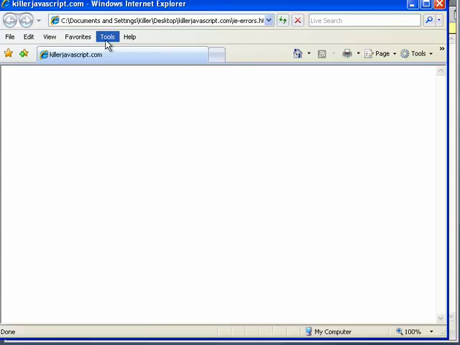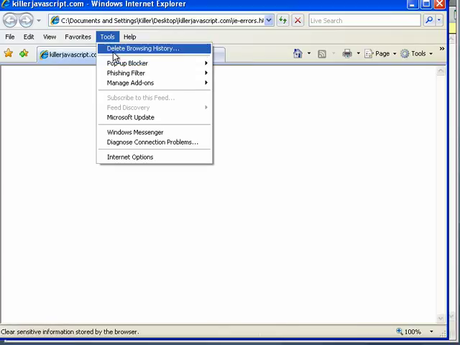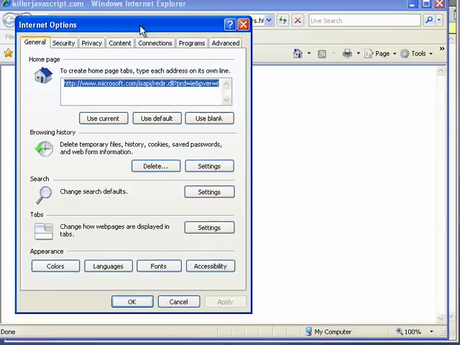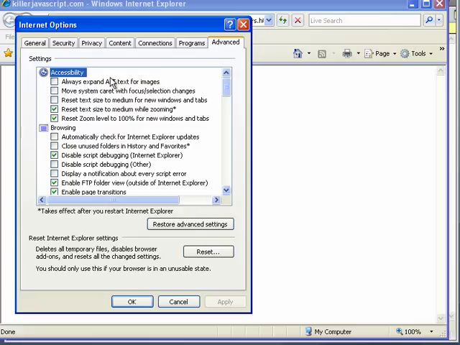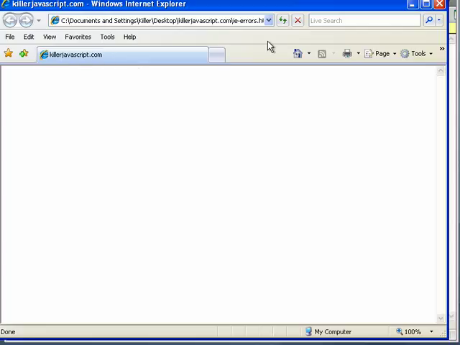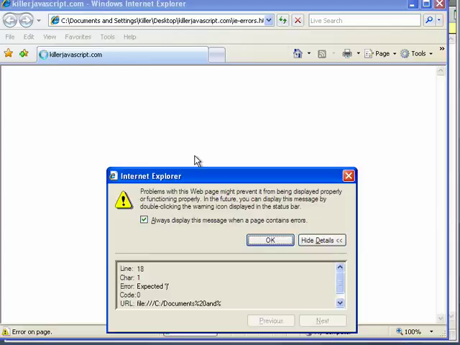So what we need to do is go into Tools, go into Internet Options, and go into Advanced Options here. And under Browsing, scroll down, you want to say Display a notification about every script error. So that's the first thing you want to do. We're going to apply, and now let's just refresh this, and here we go.